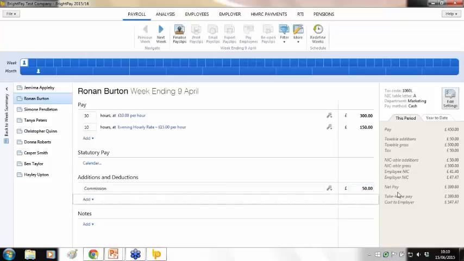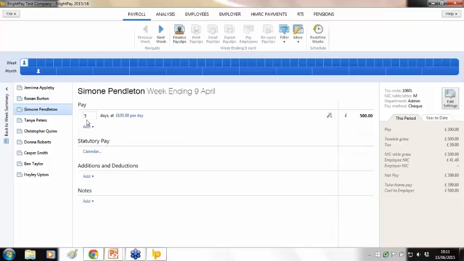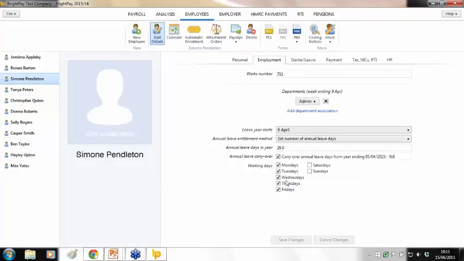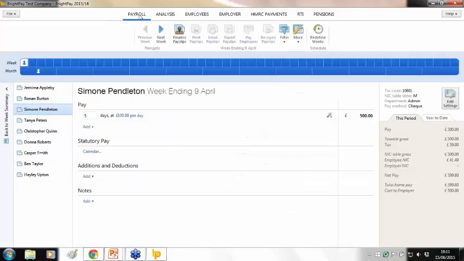There, for example, and again, notes, etc., so it's all the same. My next employee then, she's an example of somebody who is daily paid. So I can see here that she, by default, has 5 days flowing through onto her pay slip at £100 per day. So with Simone Pendleton here, that 5 days is coming from her typical working days. If I look in here, in her employment section, she's ticked to work Monday to Friday, so 5 days.